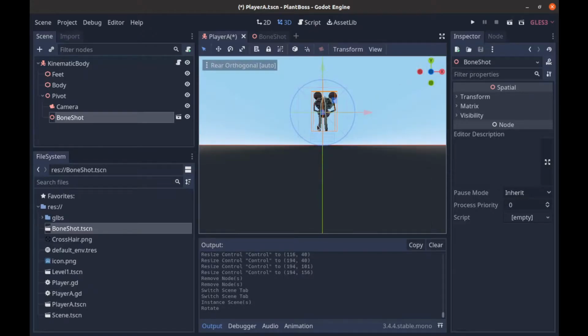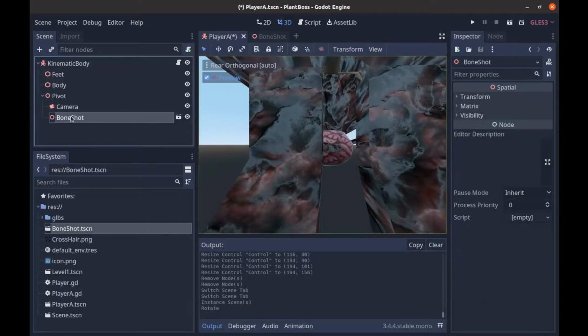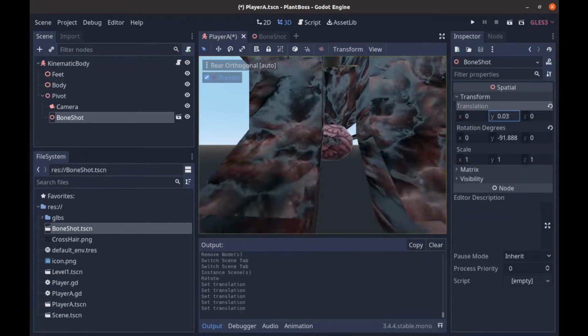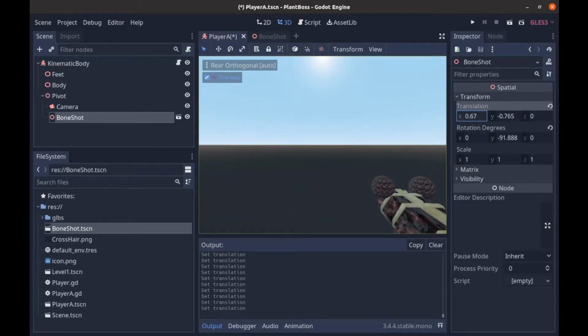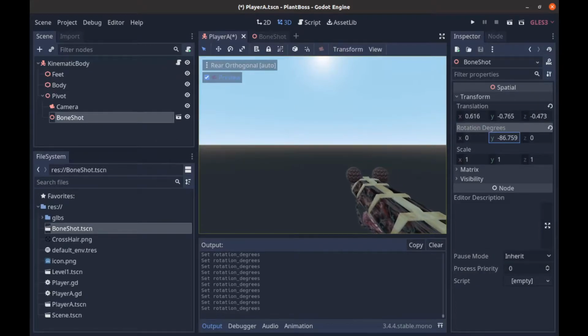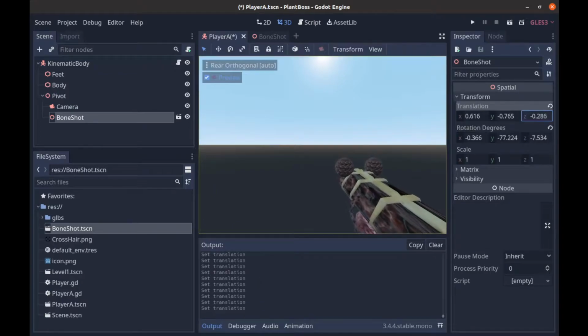and then we'll click on the camera and say preview to see how that looks. Then we'll click on the Bone Shot, go to transform, and we can move it. So we're going to bring it down and to the right, and probably forward a little bit. I think that looks a little better, and we're going to turn it a little bit that way, and turn it up like that to face the center of the screen, move it back just a little. I think that looks pretty good.